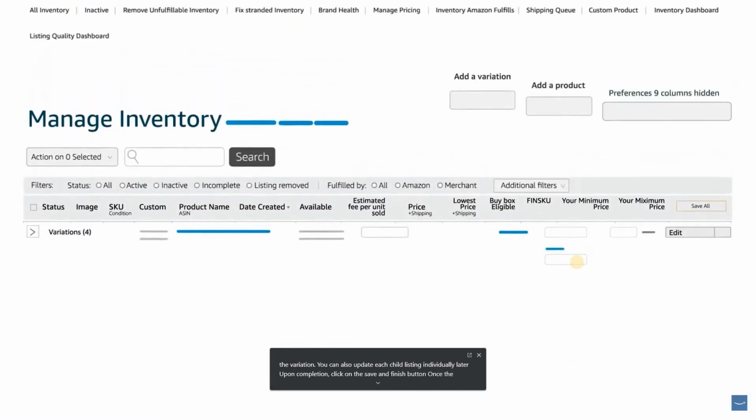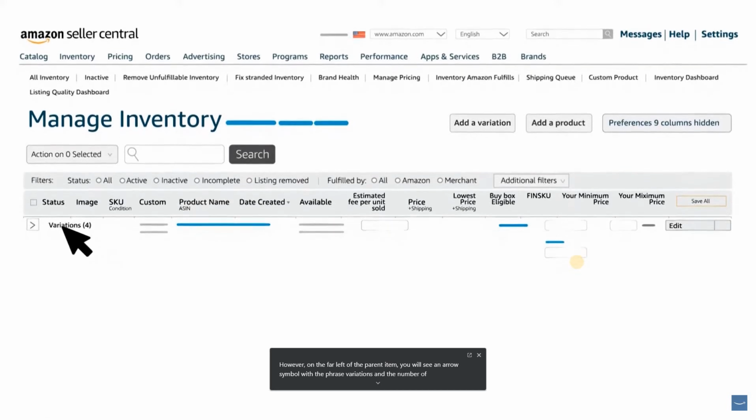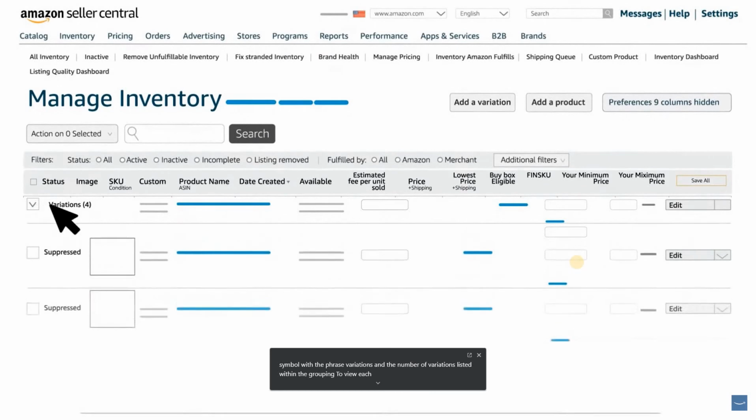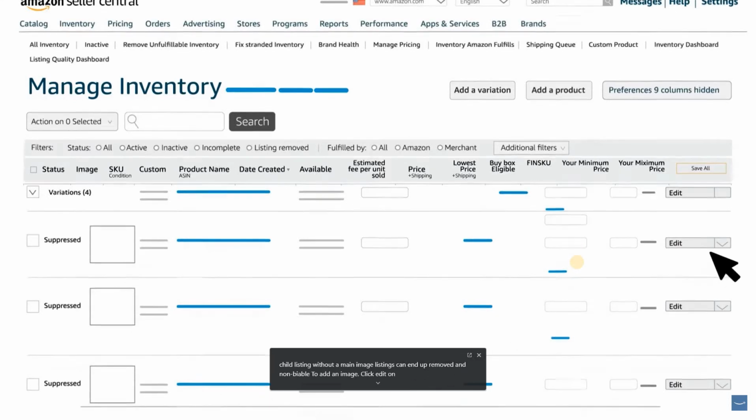Once the variation family is built, you will see a consolidated structure that appears to be a single listing in your Manage Inventory page. However, on the far left of the parent item, you will see an arrow symbol with the phrase Variations and the number of variations listed within the grouping. To view each of the individual child listings, click on the arrow symbol. It is important to add a main image to each child listing. Without a main image, listings can end up removed and non-buyable. To add an image, click Edit on the child listing and navigate to the Image tab.